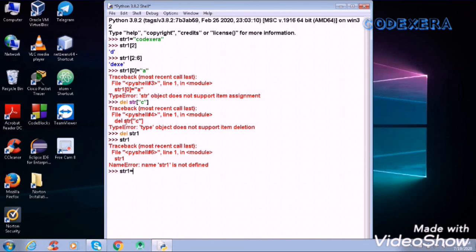Suppose str1 is equal to codexera. Now if you want to print this Codexera as many times as you want, we can do that using the multiplication sign, asterisk, and just put the number of times you want to print it. So I want to print it 3 times, so I will put 3, and here you will get Codexera 3 times. So this is the asterisk property.